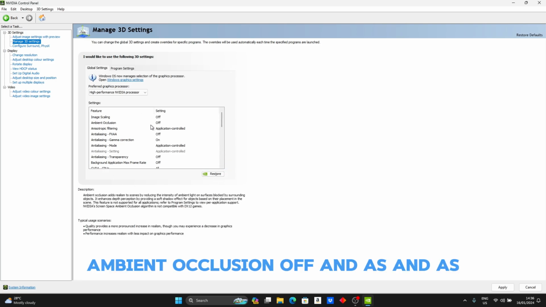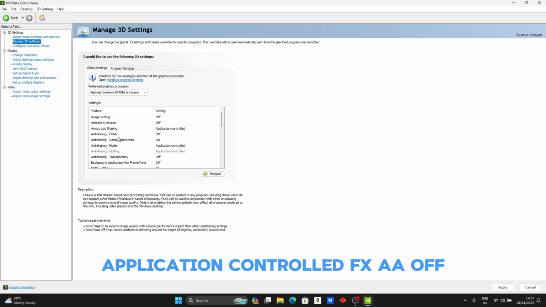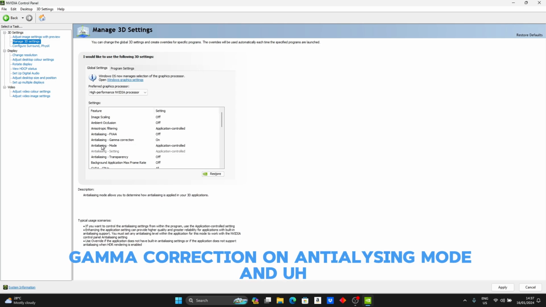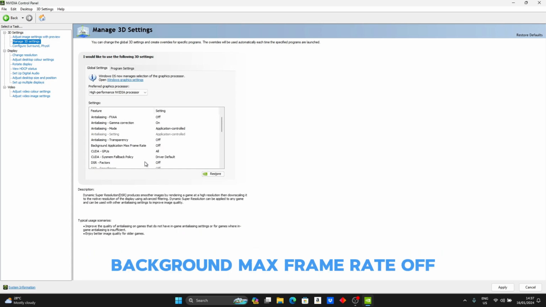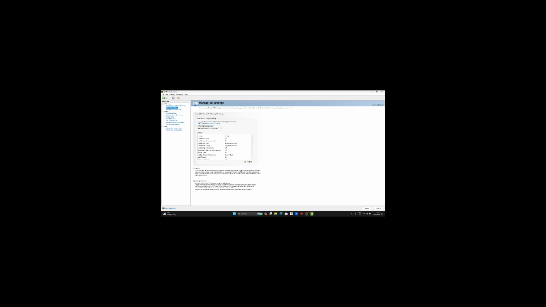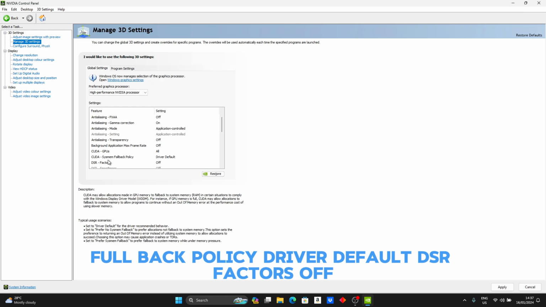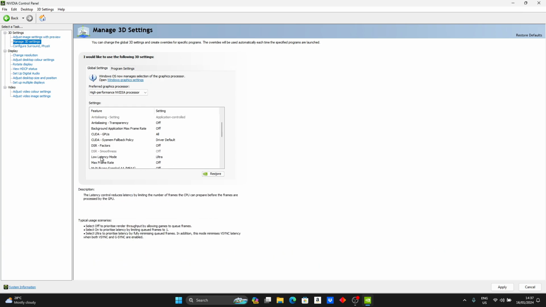For example, ambient occlusion off, anisotropic filtering application controlled, FXAA off, gamma correction on, anti-aliasing mode application controlled, anti-aliasing transparency off, background max frame rate off, CUDA GPUs all, CUDA fallback policy driver default, DSR factors off, DSR smoothness off, low latency mode.